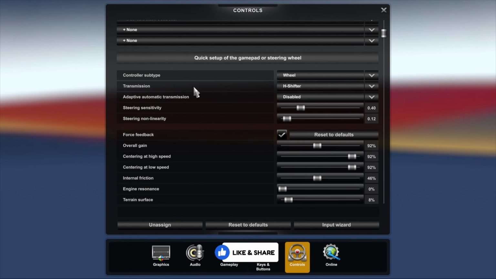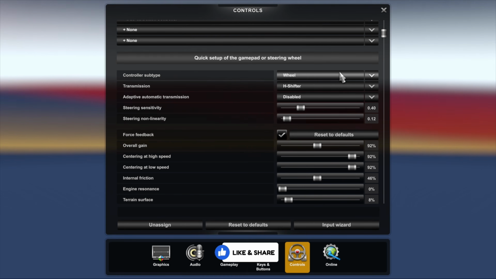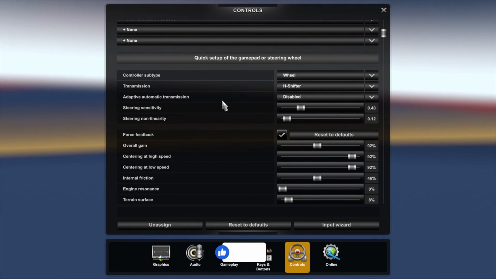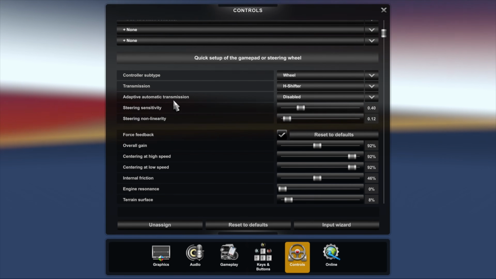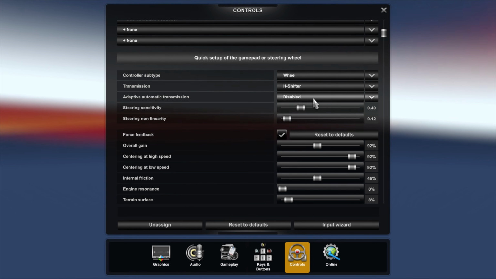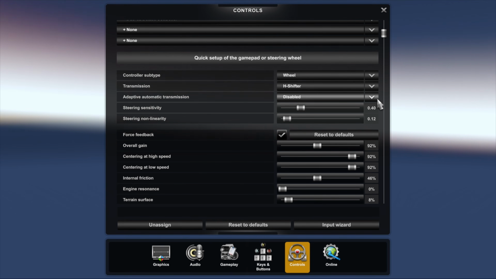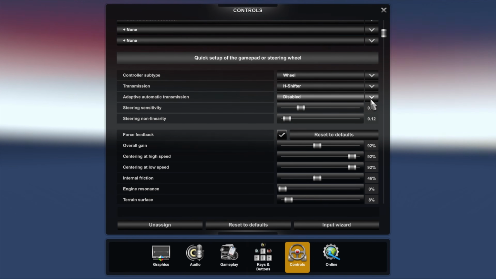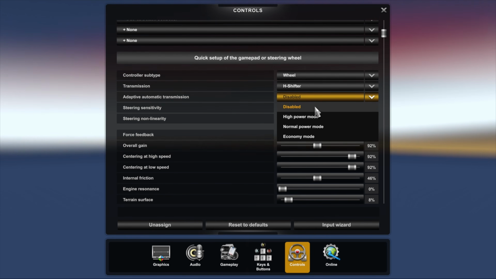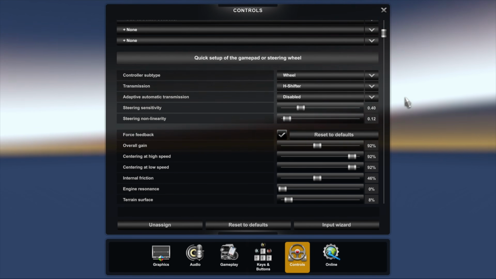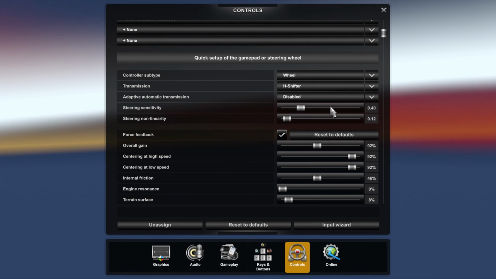Gamepad or steering wheel setup. Controller subtype is wheel naturally because I use the steering wheel. Transmission is the Hayes shifter. Adaptive automatic transmission. I don't use auto, so therefore it's disabled. But if you use auto, you can change it to whichever one you want here. Again, your choice. Steering sensitivity, I found this.